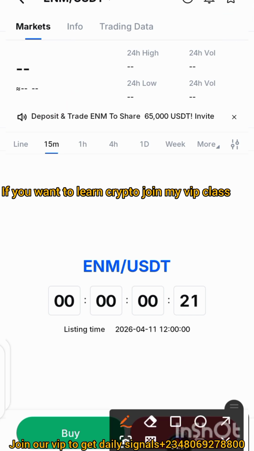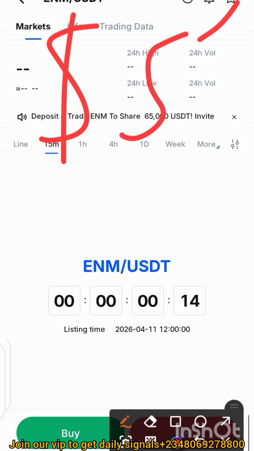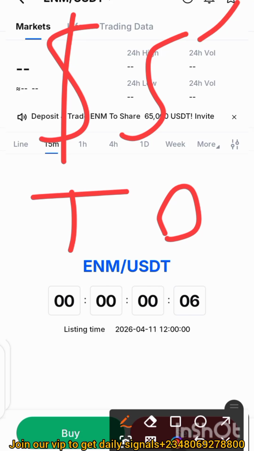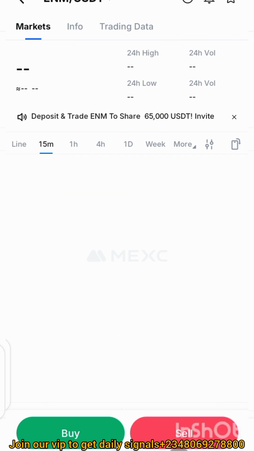So you can start with as low as 5 USDT, and you will be making a minimum of 2 to 3 USDT on each of the coins. So in a day, you can make a minimum of 15 USD or even 20 USDT once you are being consistent. So you can see that the coin has been listed right now.